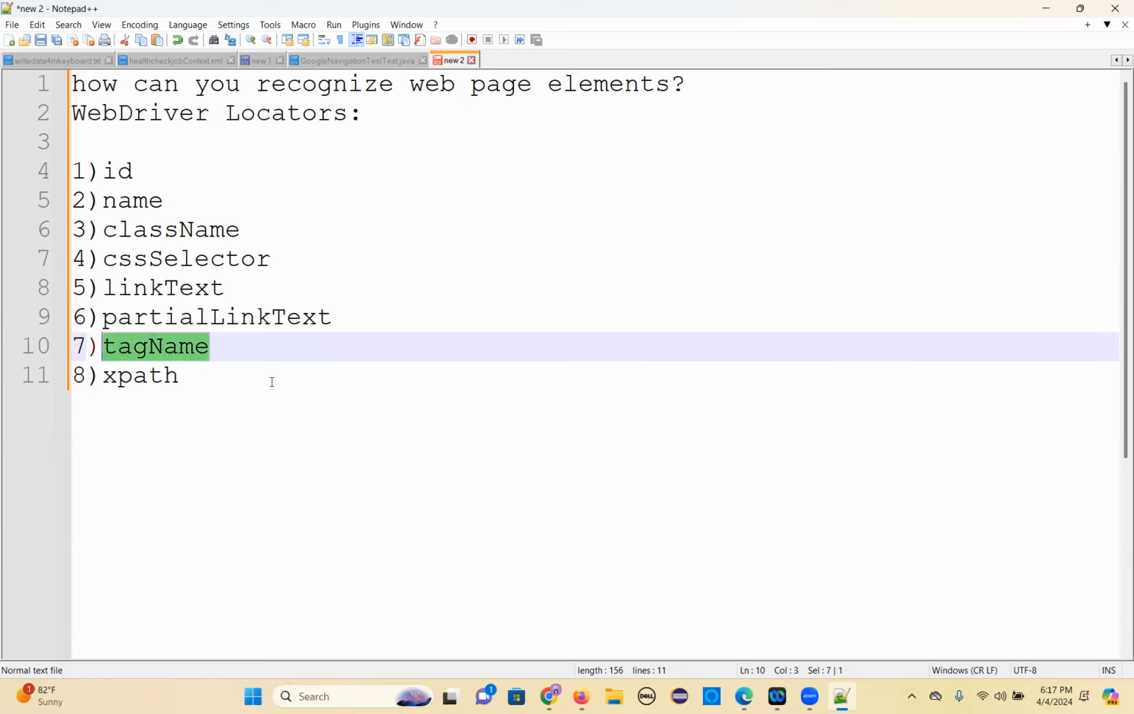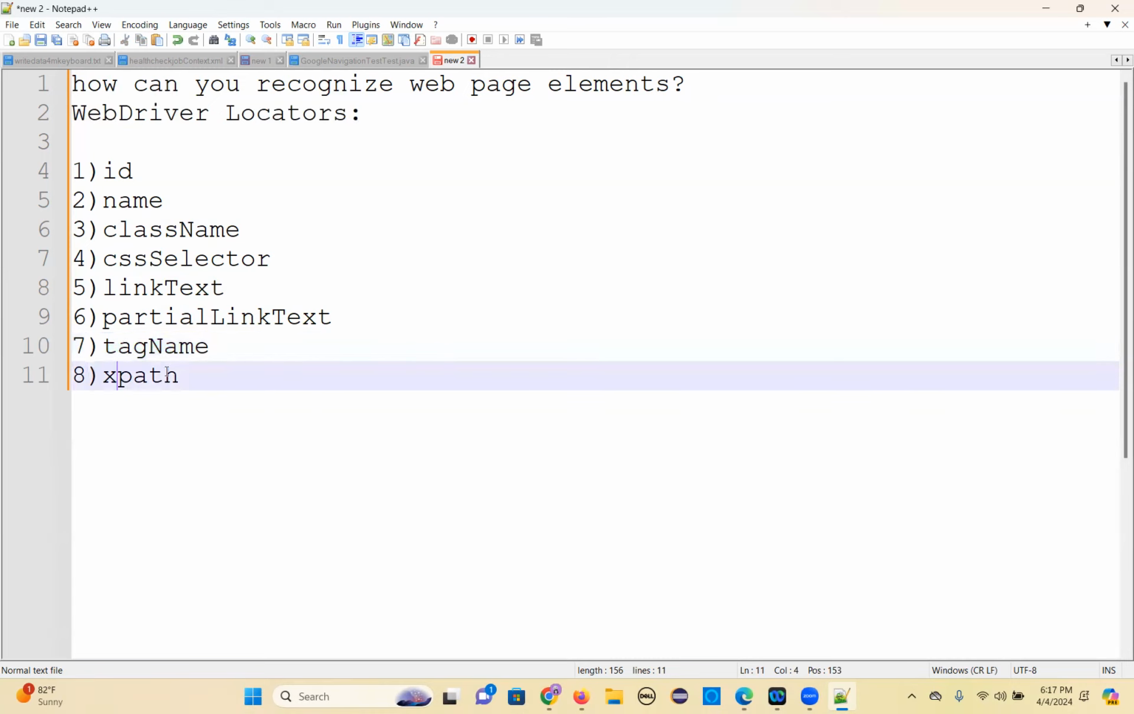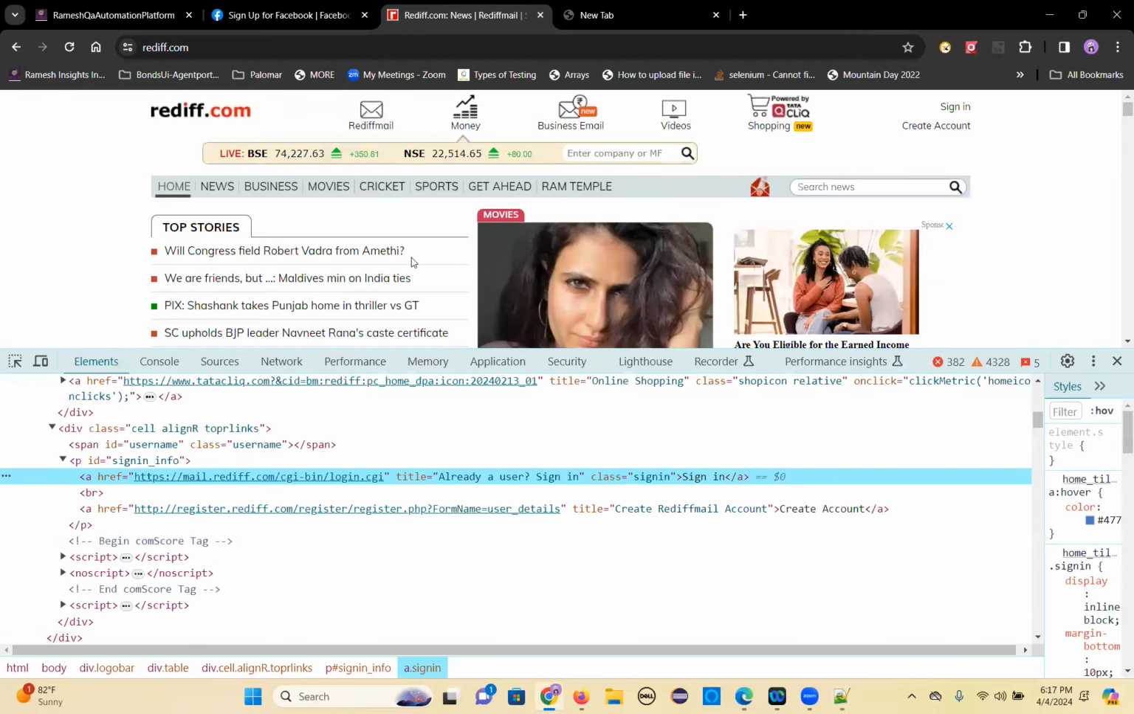So collections come into the picture again while using the tag name, and even with xpath or with the CSS selector. You have to construct them to get a single element or to get a group of elements. That identification we'll see one by one. How to identify an element with ID? Let's go and see this.